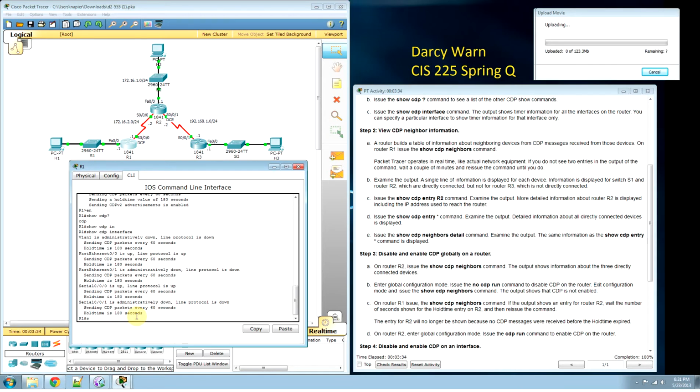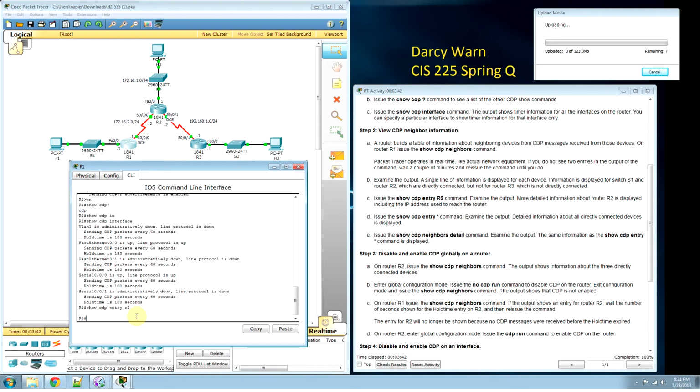So let's try something else. Show CDP entry R2. Doesn't do anything. Doesn't tell me anything for router 2.